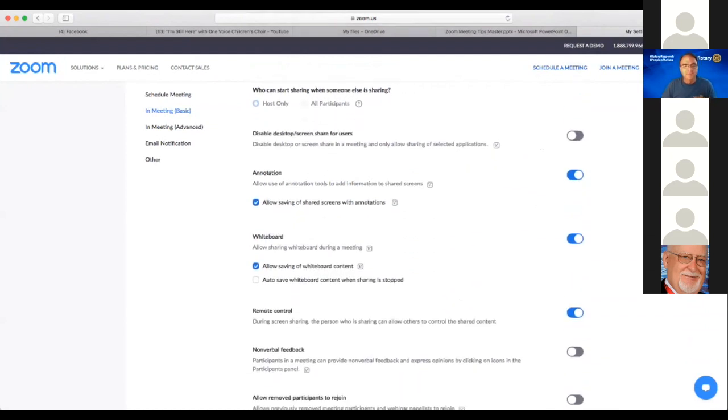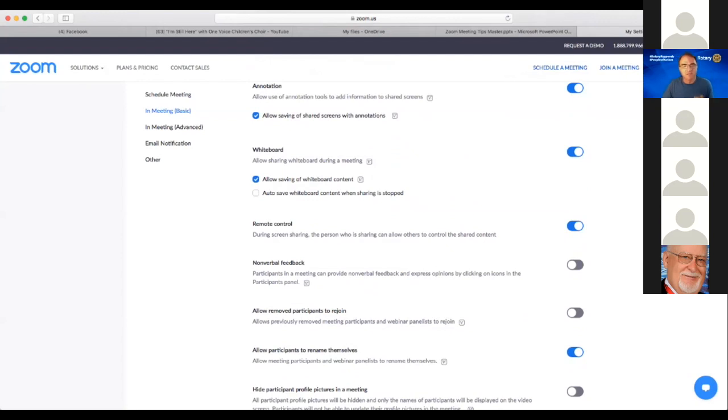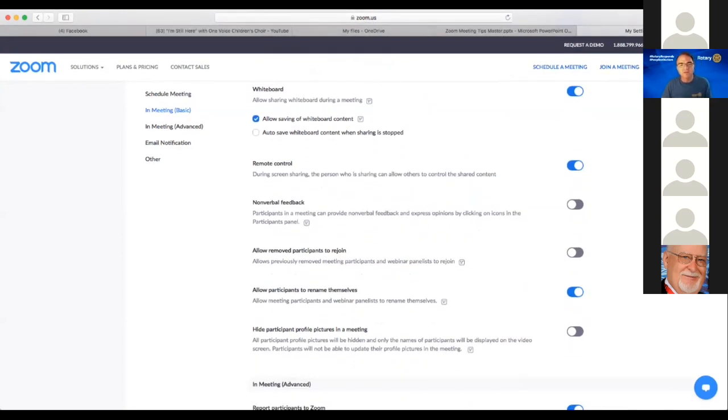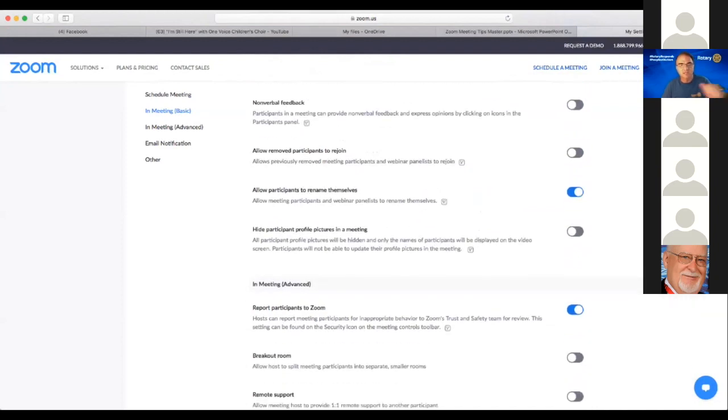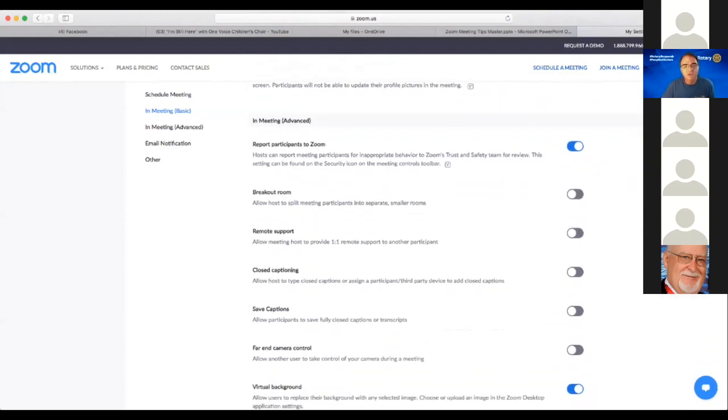So annotation on whiteboard, we'll talk a little bit more about that. Remote control allows somebody else to control your screen. So if, for example, I have a presentation and somebody else needed to actually click the slides or whatever, however that works, you can allow that person to remotely control your screen sharing. So this is the place to set those. Reporting participants to Zoom, you can enable that, because if somebody comes in your meeting and does something inappropriate, then they can be blocked in the future.